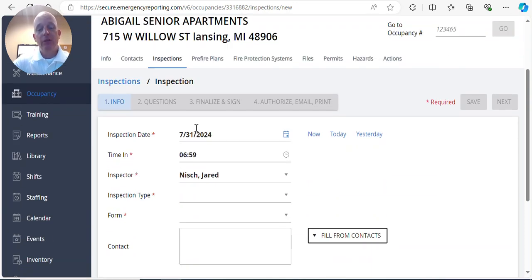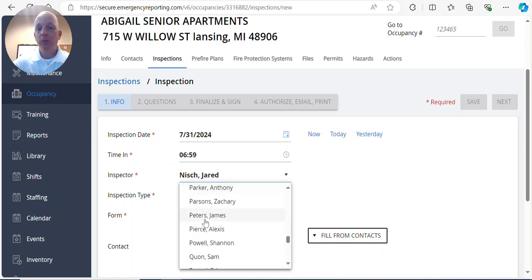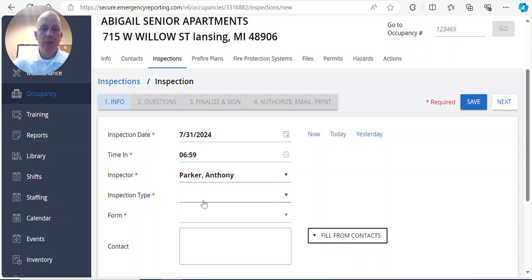So it says the inspection date. Right now it's 6:59 a.m. I'm the inspector here. You'll be able to click through anybody that's on the department. So if Anthony Parker is doing this inspection, he can click on that. All right, and then we're going to go to inspection type.